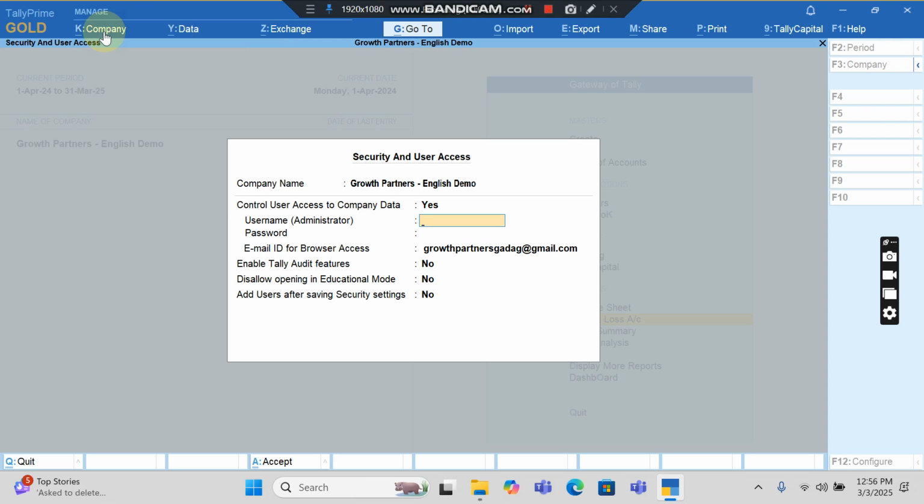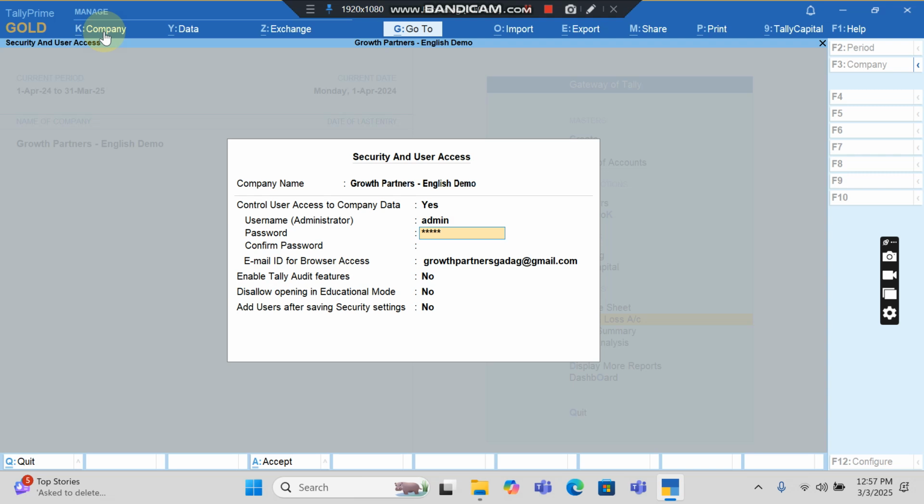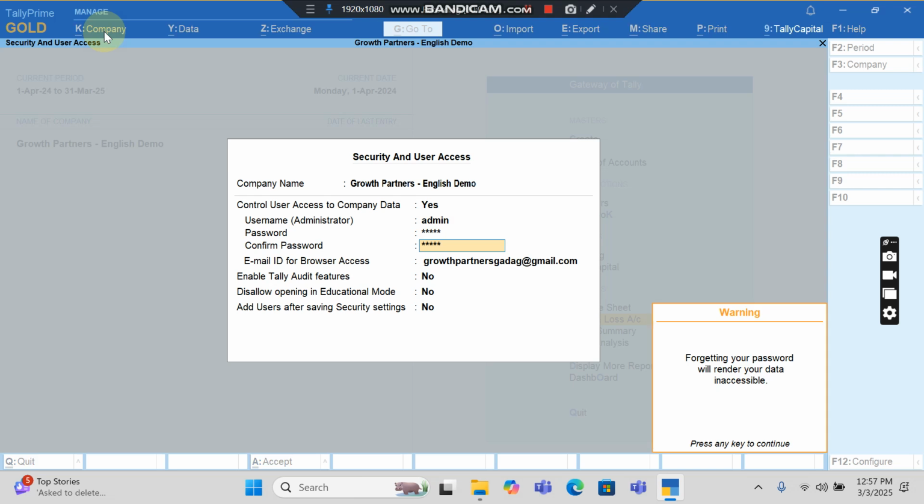There is another video where we talk about how to create users, their user ID and password, and give specific rights. But currently I'm just showing you how to create one admin user, without whose username and password nobody can get access to your data. So let's say we give the username as admin, set the password as admin, and confirm the password once.